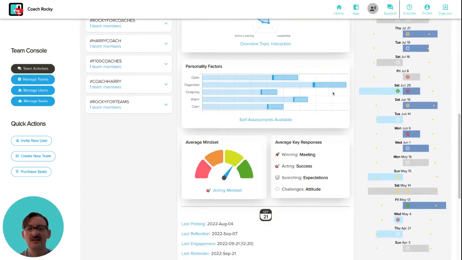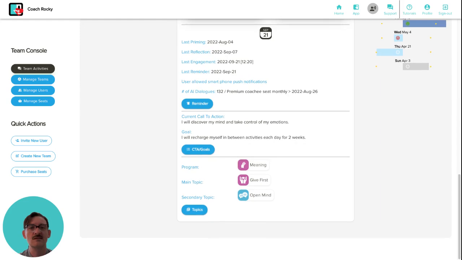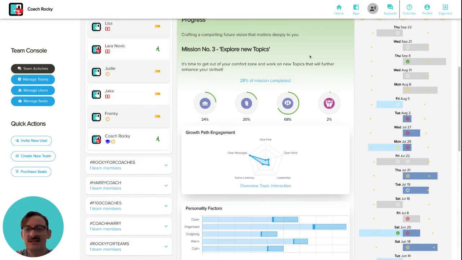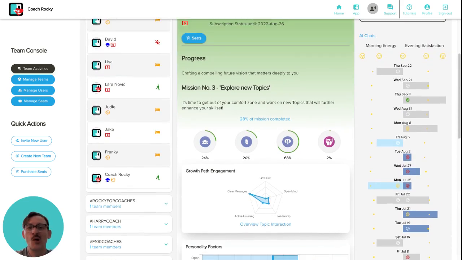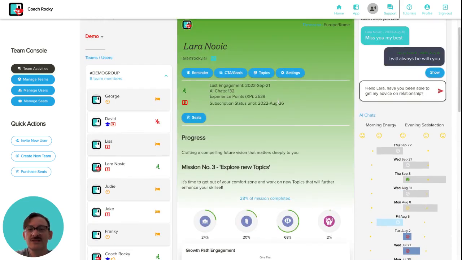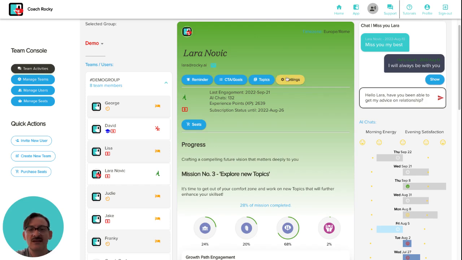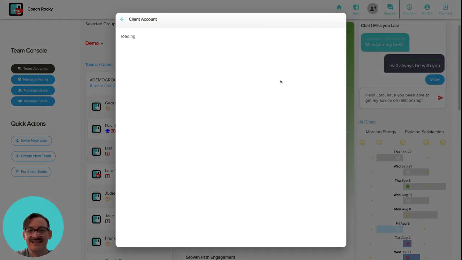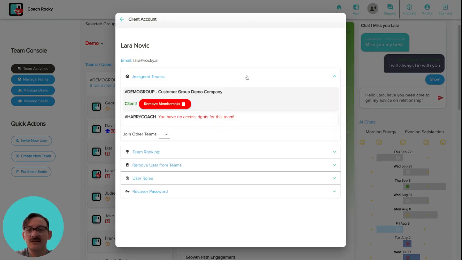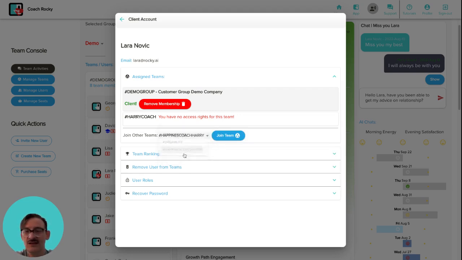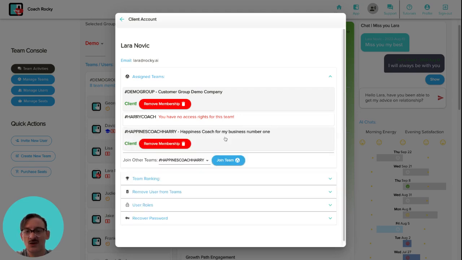So this is, in short, the overview of Lara's account, and this is what you can see for all your coachees within the teams and the groups. There are some extra settings that would align the assigned teams, so you could remove a person from a team, add to another team, so you can see here join other teams. I want to move Lara into happiness coach Harry, join team. So now Lara is in 3 teams.